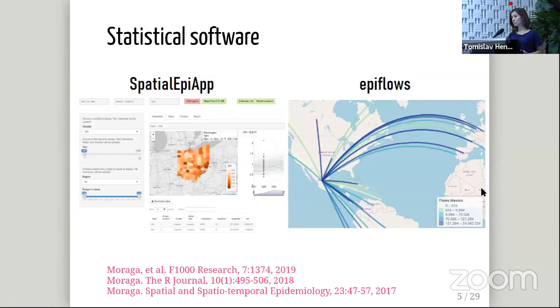I also developed software so my methods can be widely available and provide benefits beyond my own applications. I'm the author of the package SpatialEpiApp, and this is a Shiny web application for disease mapping and detection of clusters. And I'm co-author of a package called EpiFlows for risk assessment of travel-related spread of disease.